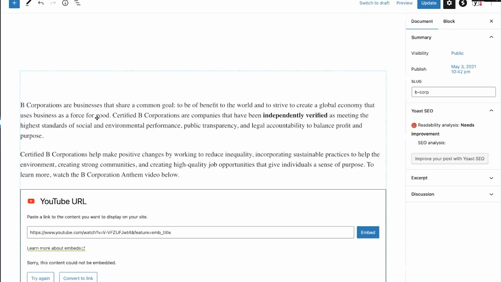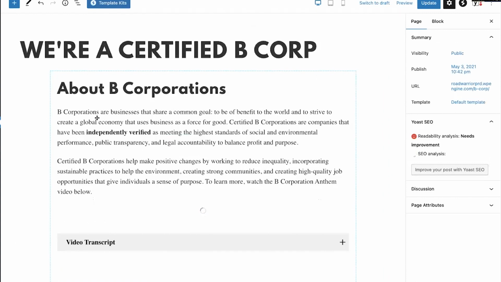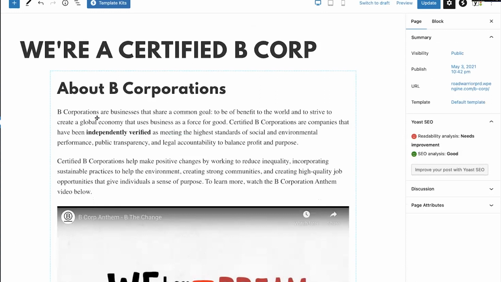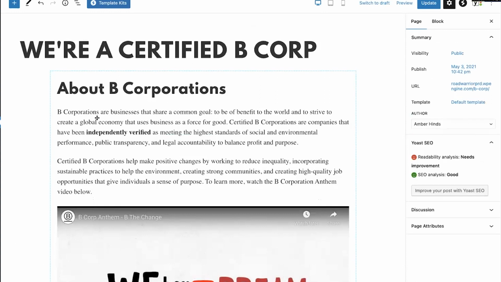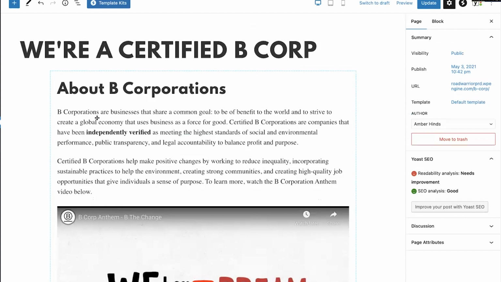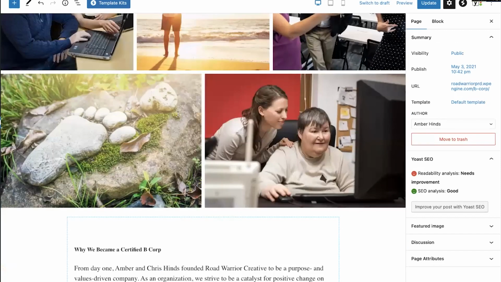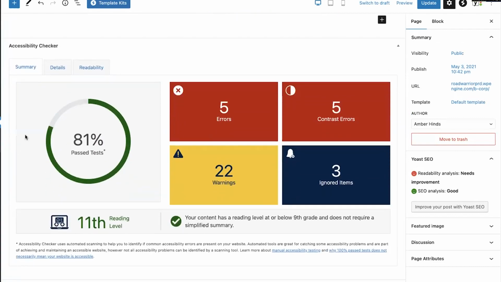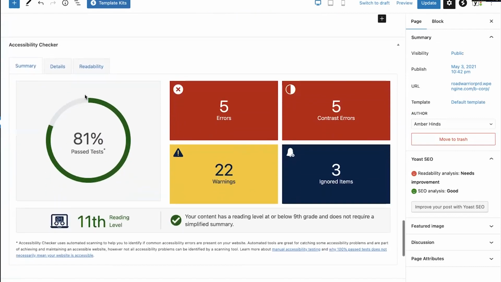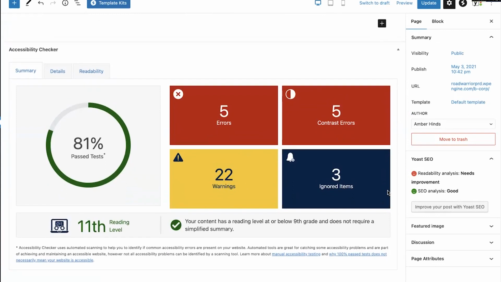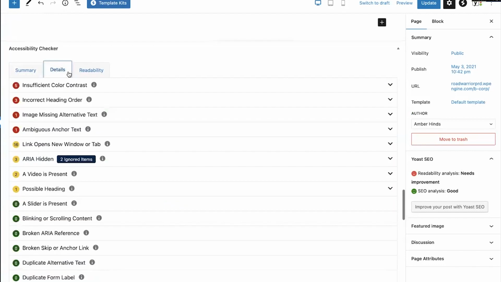This particular page is created with Gutenberg, but the plugin will work with any page builder. So if you're using Elementor, Beaver Builder, any of the other builders that are out there, it can still scan. Basically, below the content, you're going to find an Accessibility Checker meta box. It's going to have information. It has a summary of the percent past tests, the number of errors, number of contrast errors, number of warnings, and if any items have been ignored. I'm going to click over to the details tab.